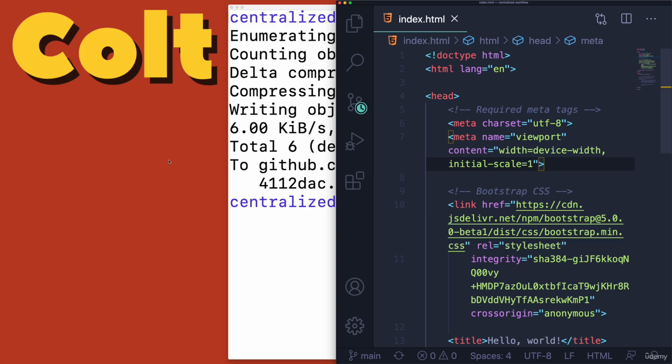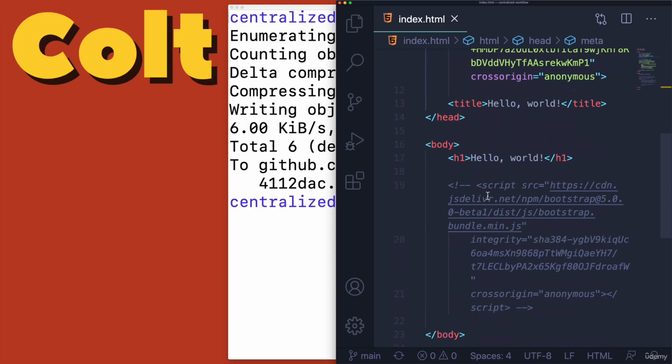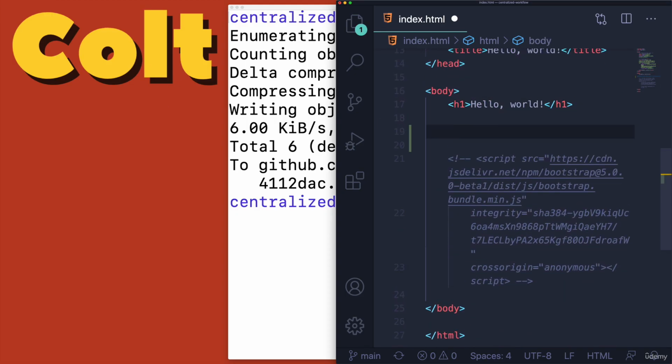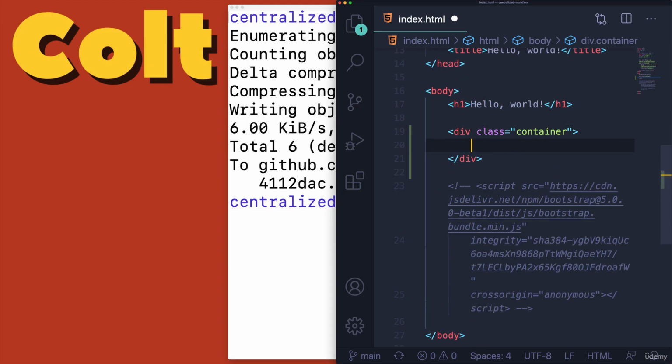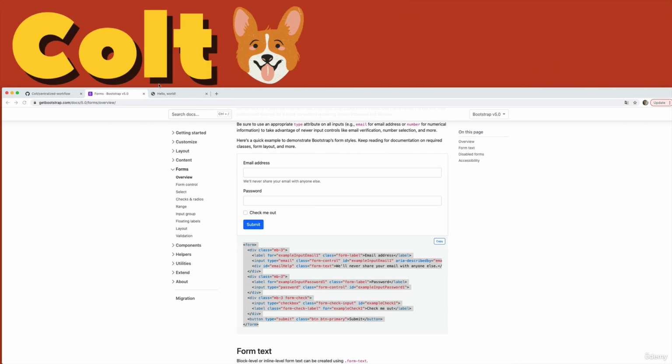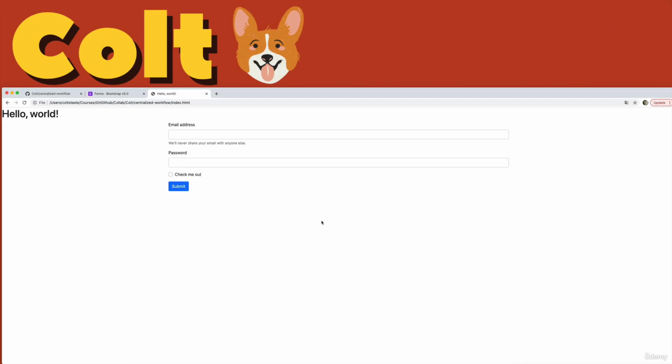So this is on Colt's machine. We'll put this in the body. We'll add a Bootstrap container. Okay, so this is the work. We'll pretend this took all morning.